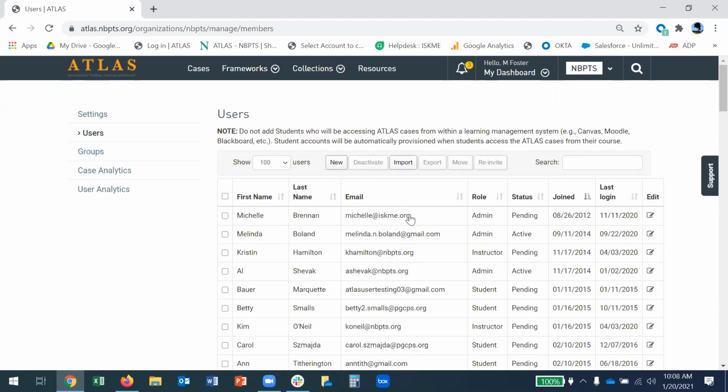The email that they will receive will be coming from Atlas support. So they have to know that the email is fine for them to open. If they tell you they don't receive the email, you can click their name and click re-invite. The email will be sent to them again.